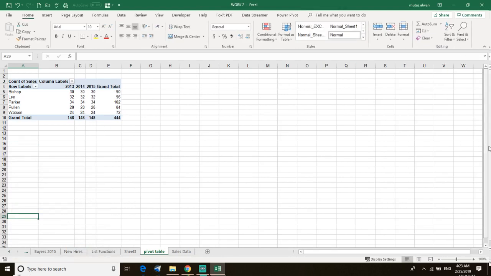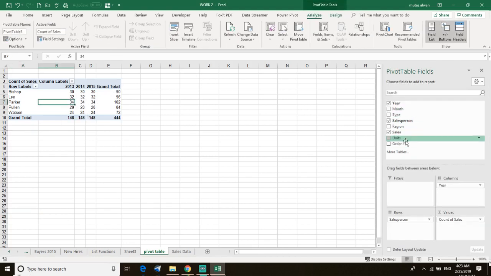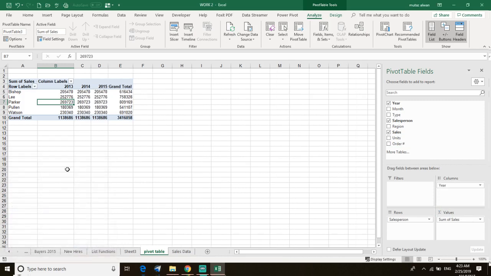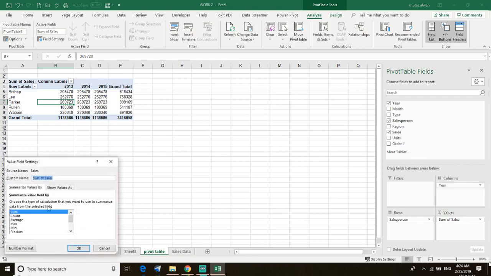When this goes away, just click again inside your pivot table and it will come back. Now let's set it back to the sum, and I'll show you something else. This is the Value Field Settings. This is how you change the formula, because the default is sum.